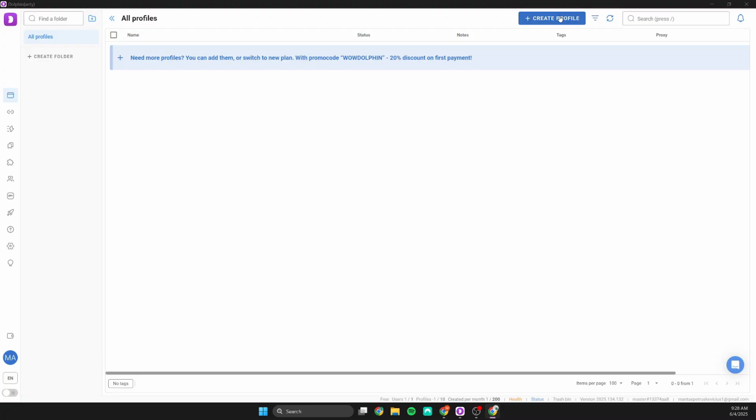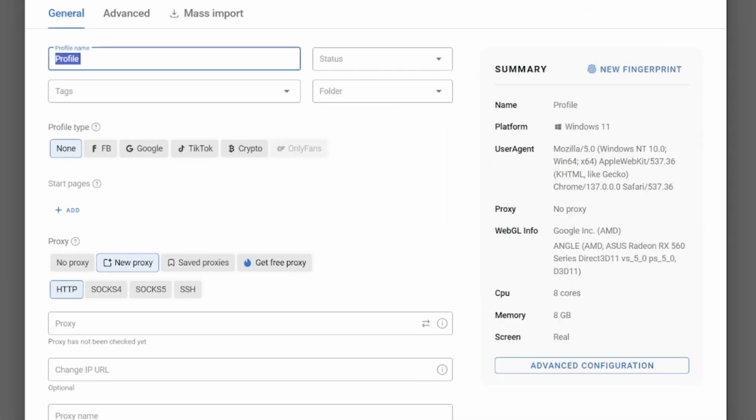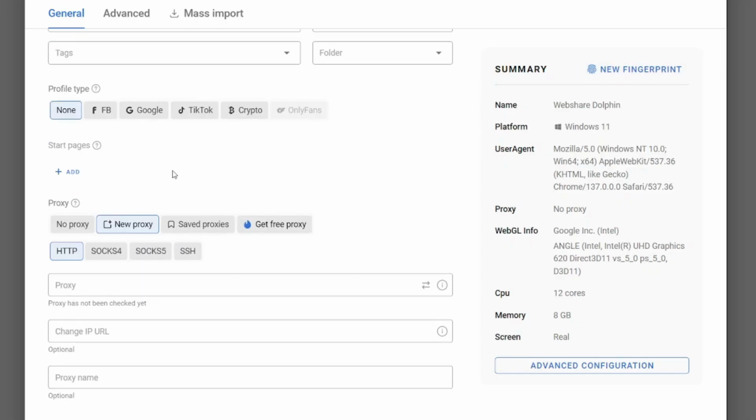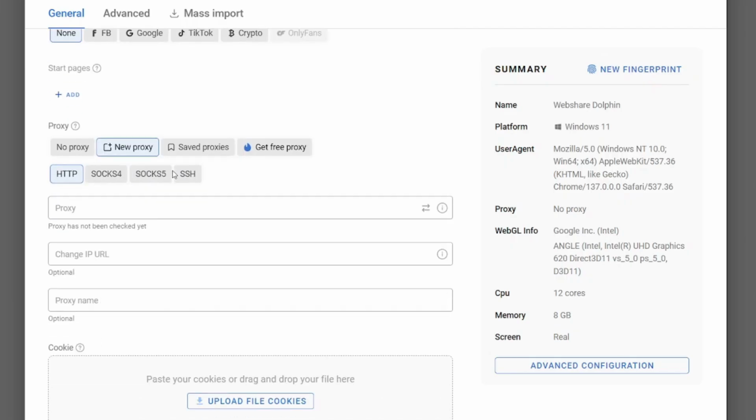Let's start. First, create a new profile in the Dolphin dashboard. Type in a profile name of your choice and create a new fingerprint. Scroll down and you will see Proxy Server Setup Settings. For the next step, you will need proxy server details.